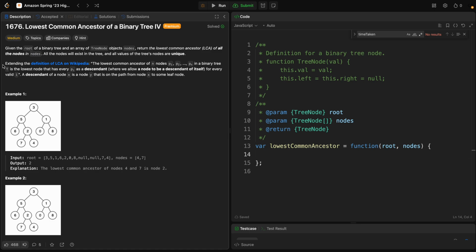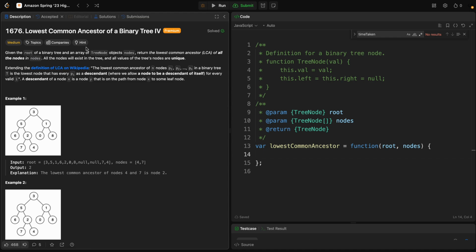So we have to read this as well. Extending the definition of the lowest common ancestor of a binary tree in Wikipedia, the lowest common ancestor of n nodes in the binary tree is T, where T is the lowest node that has every P_i as a descendant. What that means looks not that easy to understand, and the explanation of the problem, in my opinion, is not that good.